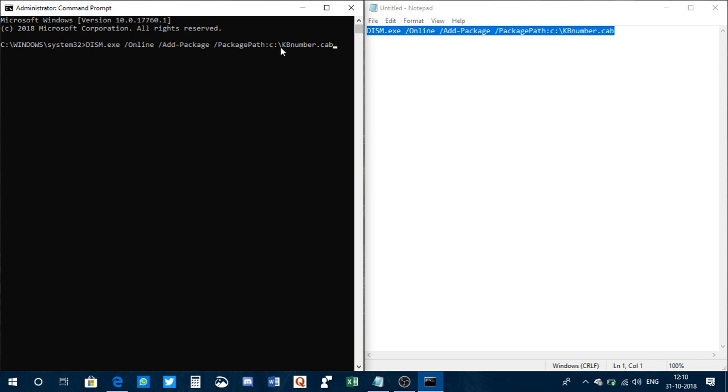So do one thing, type the KB number here. It is written as KB number dot CAB. You'll need to replace this with the original KB number which you want to download and install. After doing that, you need to keep this dot CAB extension, because it makes sense, right? You're installing a dot CAB file, it's a cabinet file. You need to put this CAB extension in order for everything to fall into place. After doing this, you need to press enter.